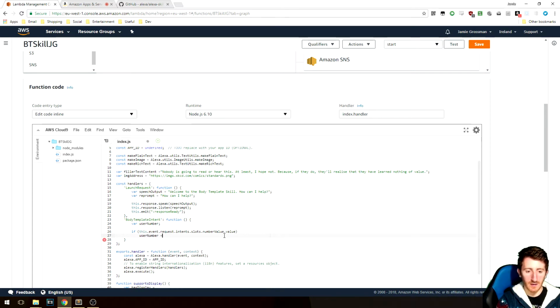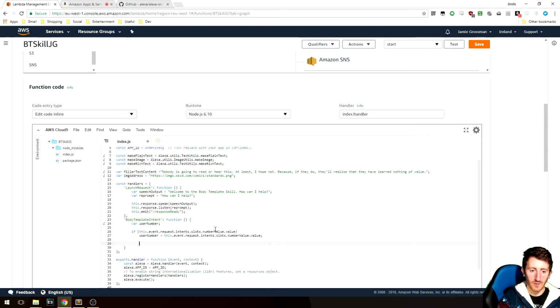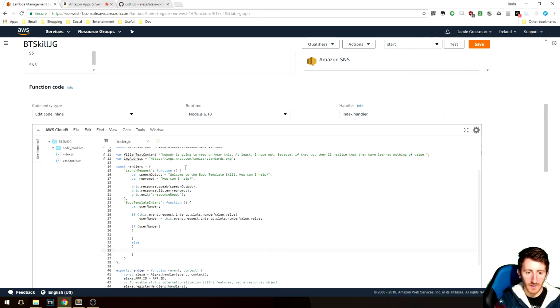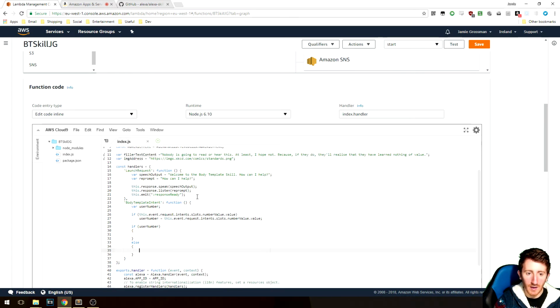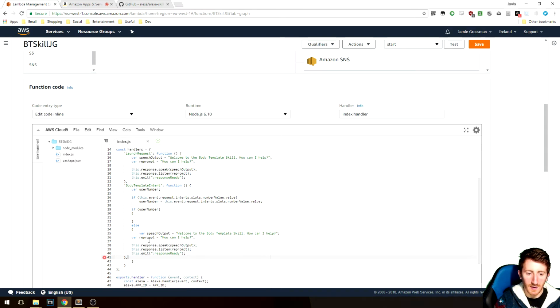User number equals that. Cool. And then we'll check if it's null. So we'll do user number exists, then we'll do some good stuff. If it doesn't, then we won't do cool stuff. So let's just quickly fill that in whilst we're here. I will grab this, copy that, or copy all of that.